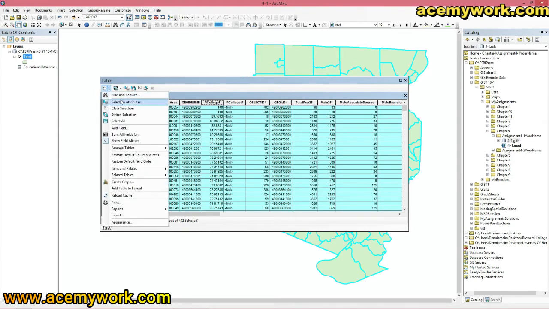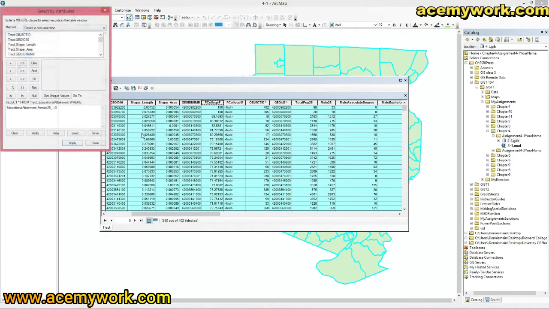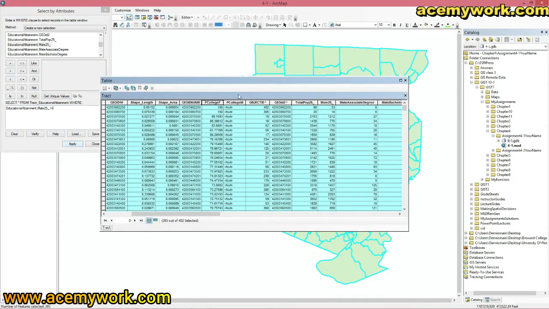The next thing we're going to do is select by attributes, and we're going to clear this. We're going to do for male. So greater than 0. Okay. You can check here.